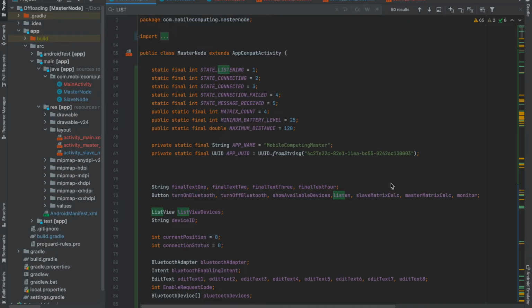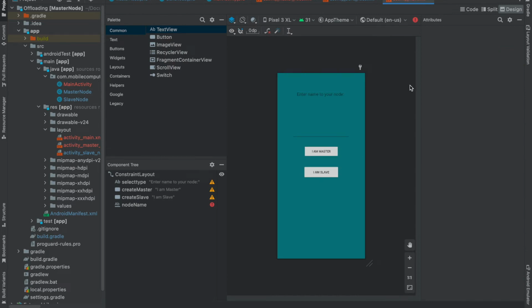Hi, this is Vinit. I'm from Group 9 and I'm here to go over the code which we did for the mobile offloading project. In this project we basically have three pages: the welcome page, the master page and the slave page.